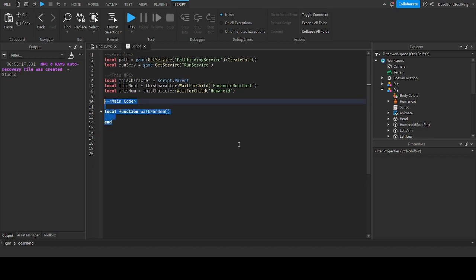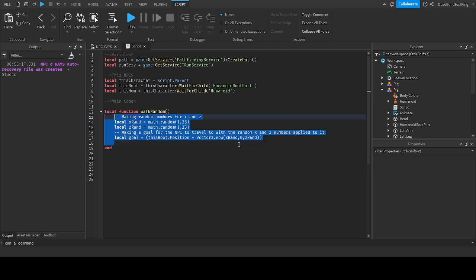Now, we're going to get straight to the main code, starting with walking randomly, giving the NPC life as if it doesn't have a target. So we're going to do local function walkRandom. Now we're going to go ahead and get two variables. One is xRandom and the next one is zRandom, which is local xRand equals math.random(1, 25), and same thing for the zRandom.